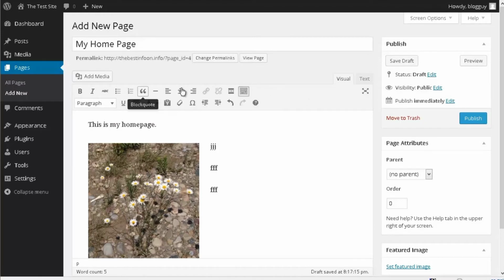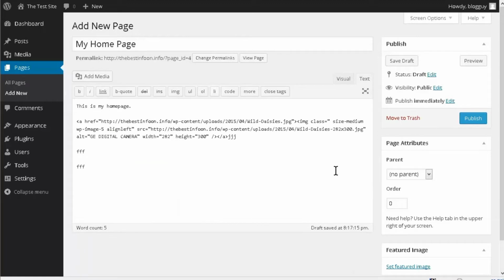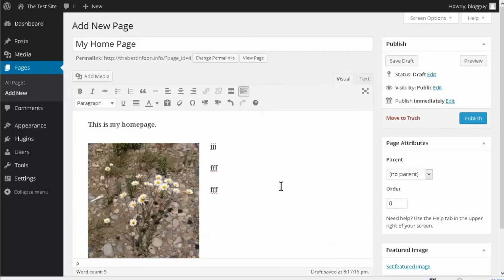You have all these other things here. For instance, you can put a link in here and link your picture or your text off to something else. So it's just a basic editor, kind of like a word processor, but quite limited. The text tab over here brings up the HTML. You're not going to want to use that unless you know HTML, so just stick with the editor.